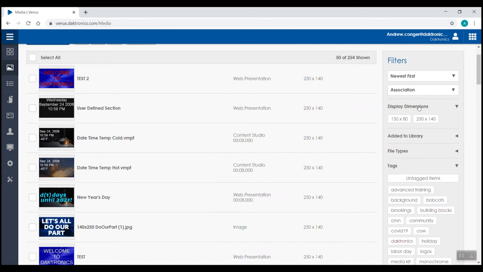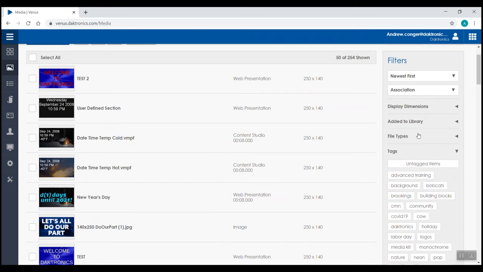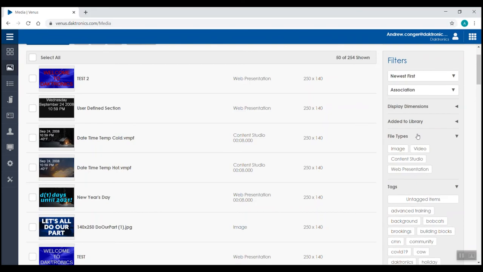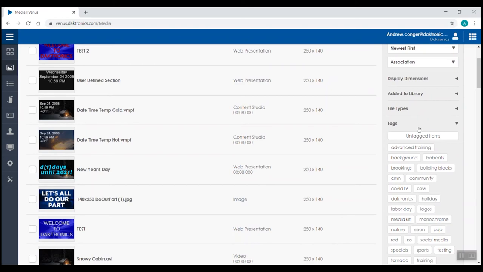If you have multiple displays of different sizes, you can sort by display dimensions. You can sort when content was added to the library. You can sort by specific file types. And you can also sort by your specific tags.